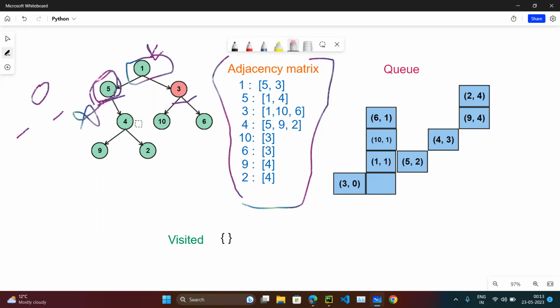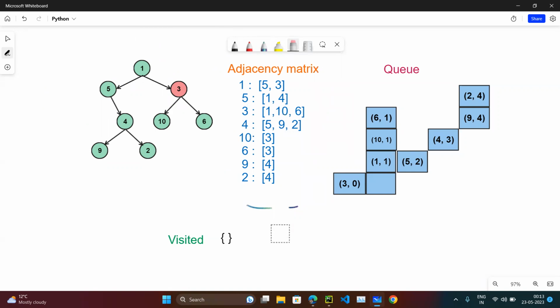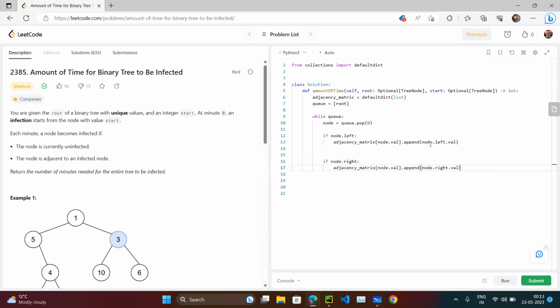So what we are going to do is, let me rub this so that the screen is clear. Because here we already have the left child, and we know its node as well, we will just do the opposite. So adjacency matrix: instead of node dot value, we use node dot left dot value, and here append should be node dot value. That is the vice versa.